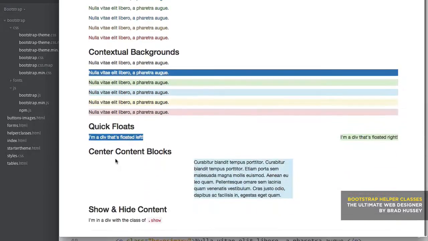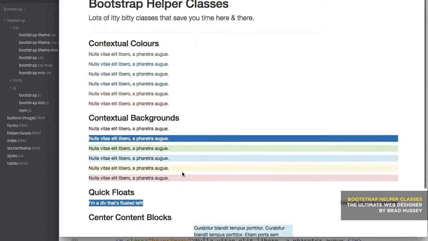Center content blocks basically does the margin auto on the left and right automatically so that whatever content you need centered, and not text align center, but centered in the browser, that quickly does it for you. Show and hide content. This is a div with the class of show, and there is a div there that you can't see because it has the class of hidden, which hides the content.